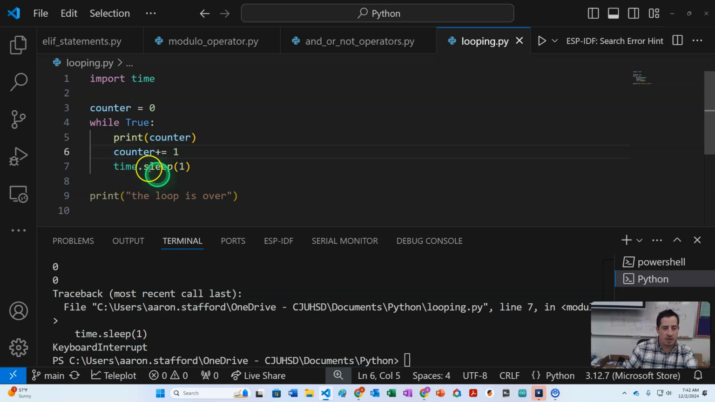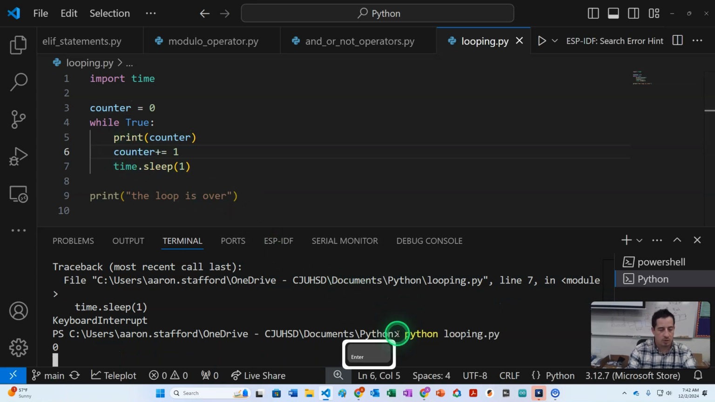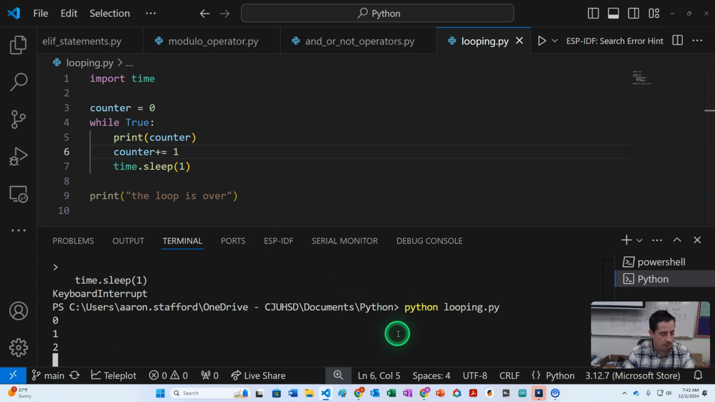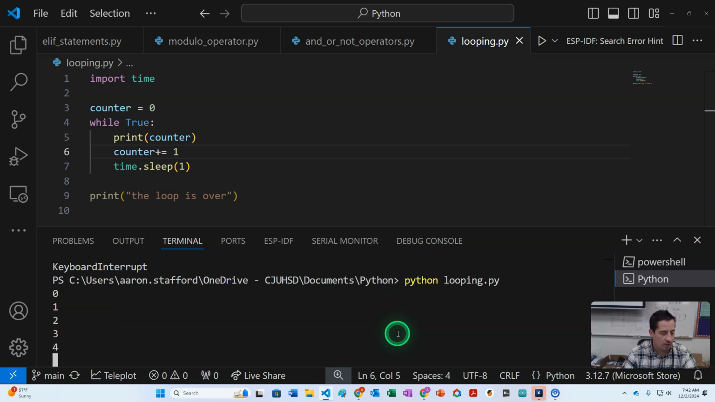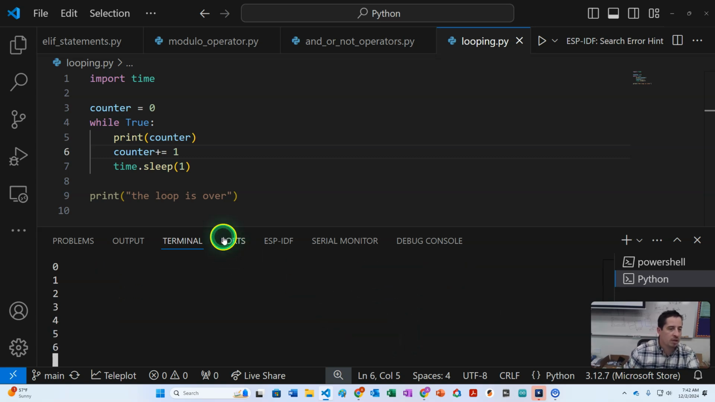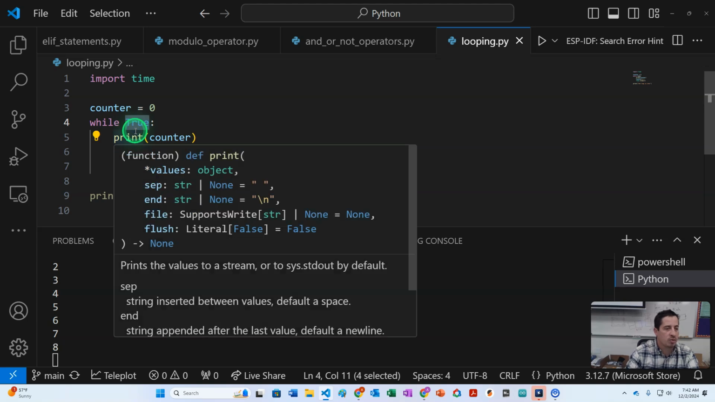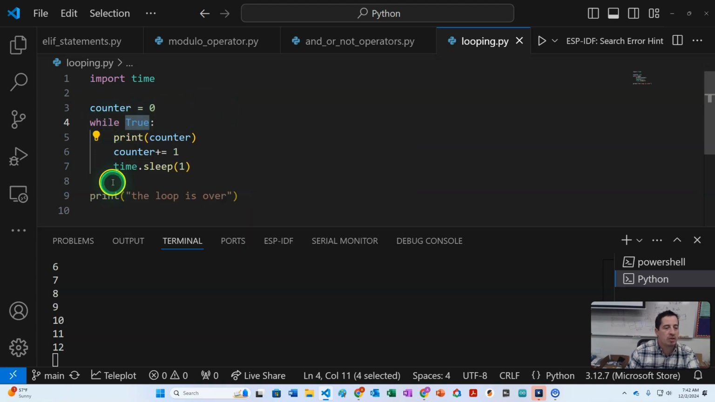That's kind of like keeping track of time for us, right? So we run our counter. We can see it's counting up. It's going to keep counting forever because this is always going to be true. At some point, if this became false, then we could end the loop, but otherwise it won't.